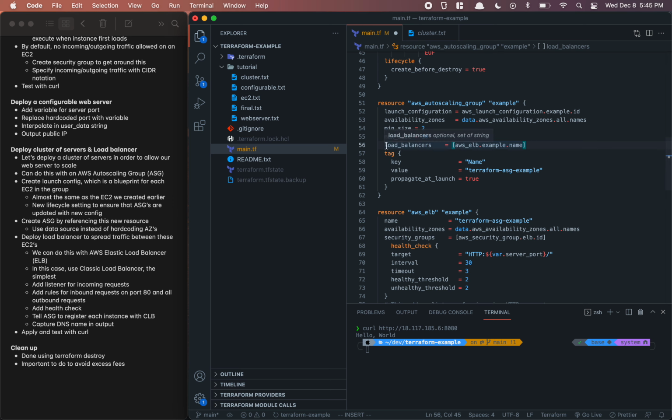And what this is saying is for the load balancer, we are using this one, right? So whenever an autoscaling group creates a new instance, it's going to register it with this elastic load balancer. And I know all of this is a bit complex. All of this stuff is coming from the documentation, right?